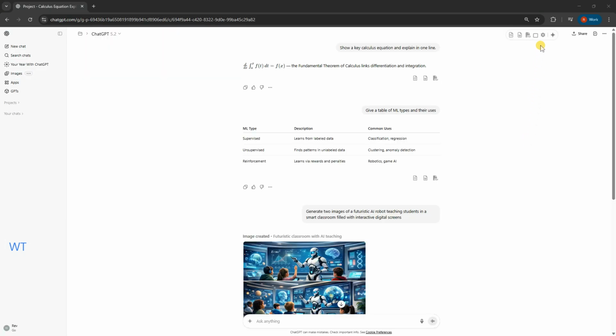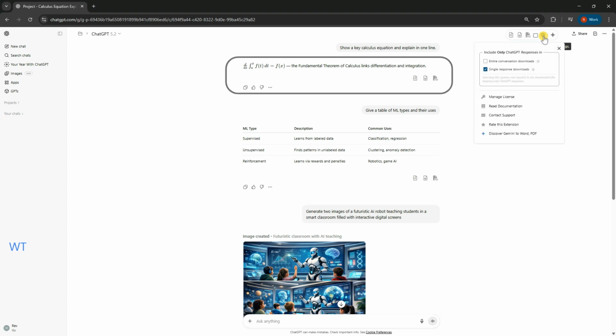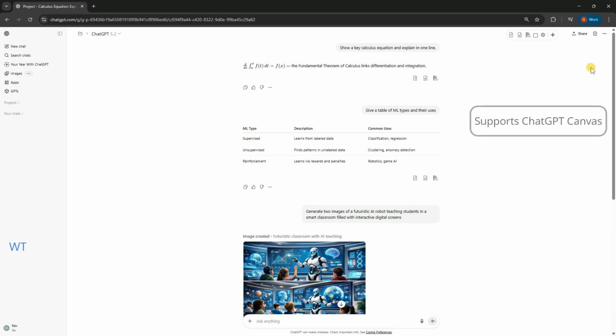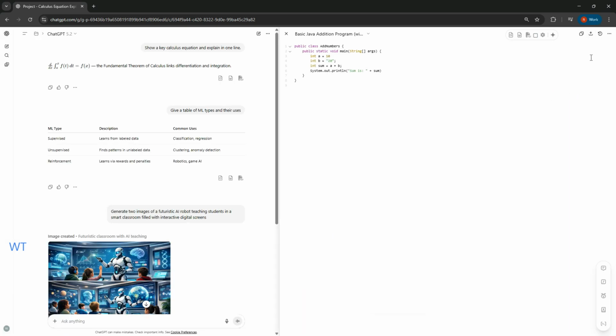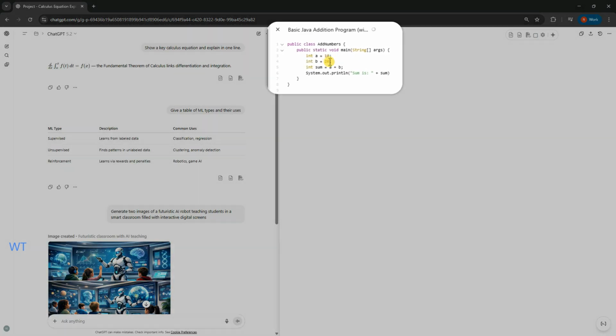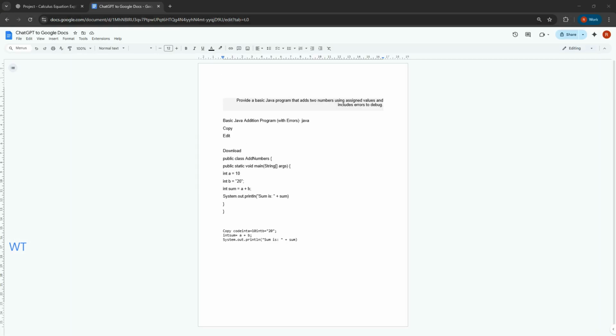You can also choose what to include. Only ChatGPT responses or user prompts with responses. By checking here. Canvas is supported too. Open your canvas, make edits if needed, then export from the same top right option.